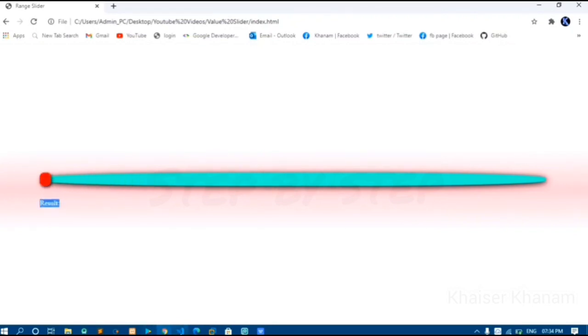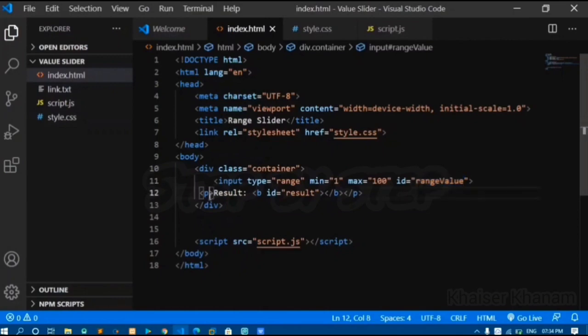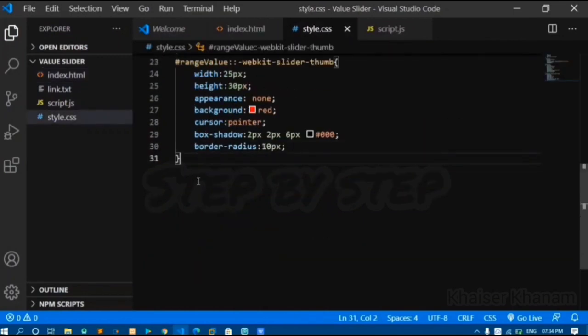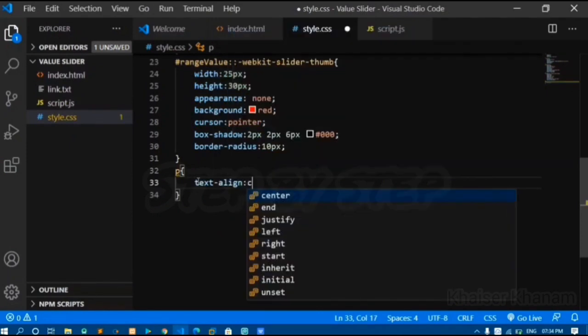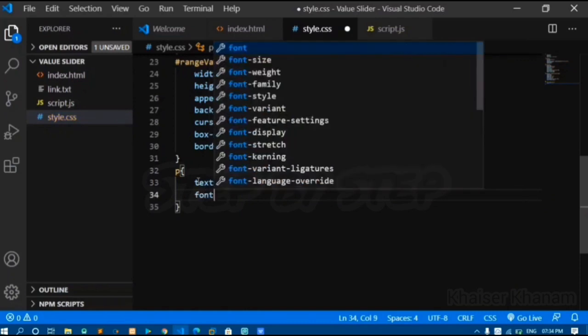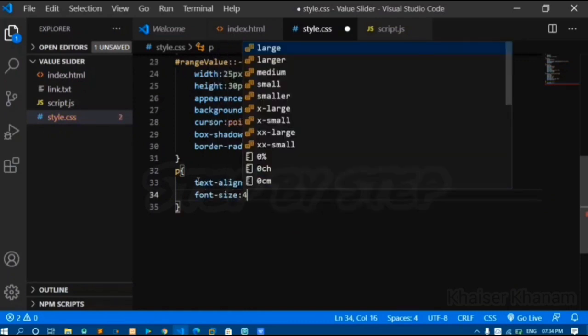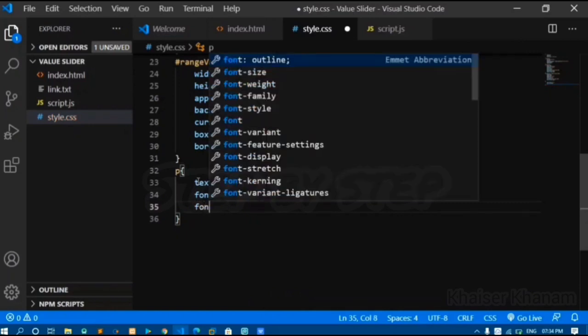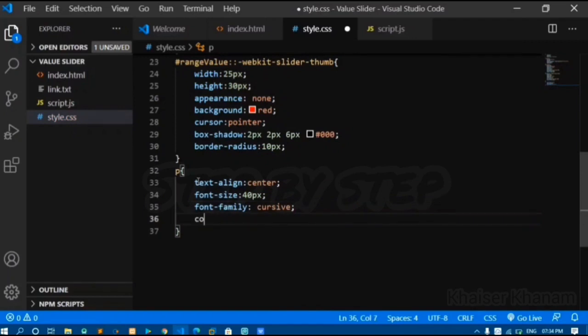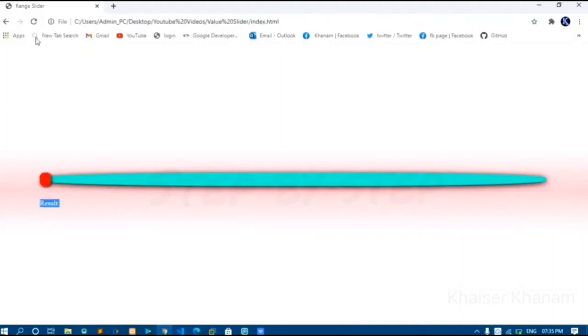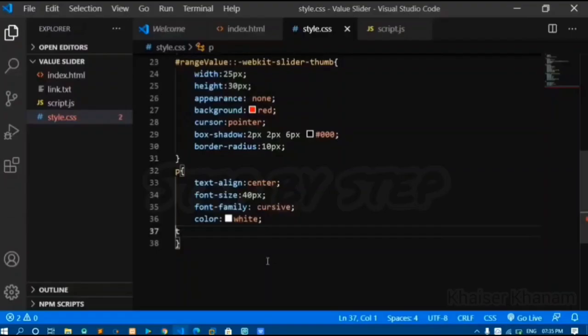Now we have this one, result is inside our p paragraph tag. So come here, style the paragraph tag. I'll give text align to be center, font size to be 40 pixel, font family to be cursive. I'll give color to be white, and text, I'll just show this one. You can see this one.